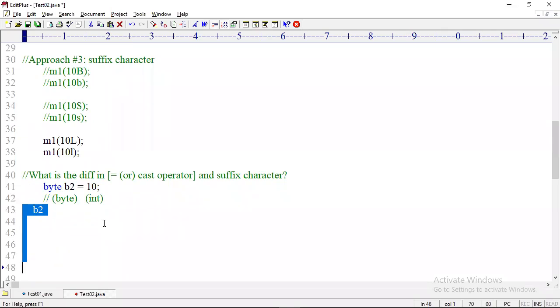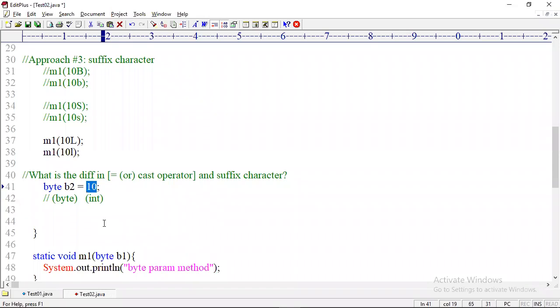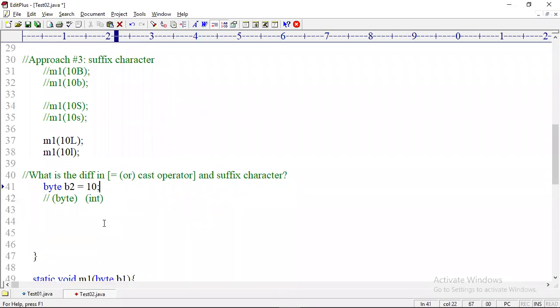Byte. Okay? Here, the 10 is not byte. 10 is not byte. 10 is int. Prove it, sir. Okay, I'll prove it. What is the range of byte? Minus 128 to 127. I'm not asking size. The size of byte is 1 byte. Okay, size is 1 byte.